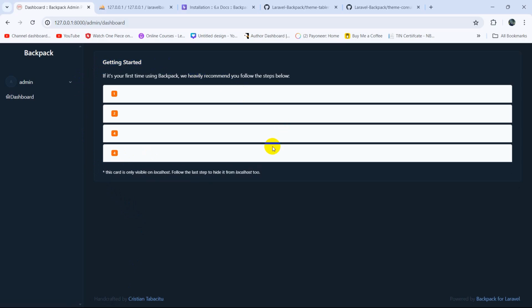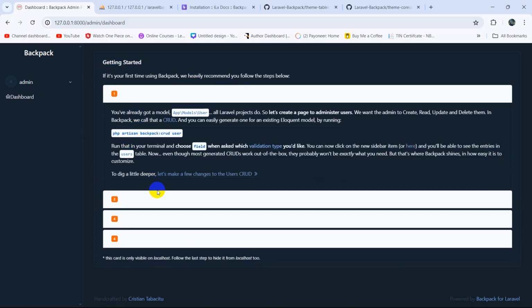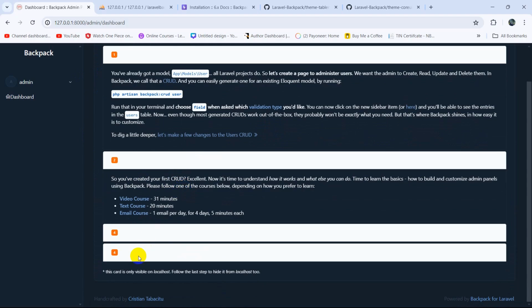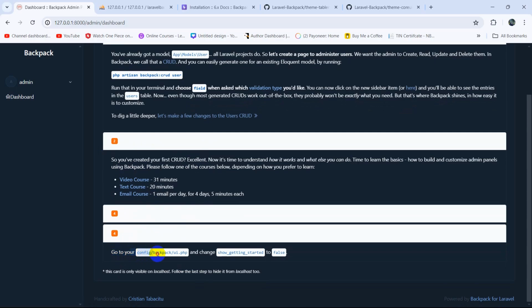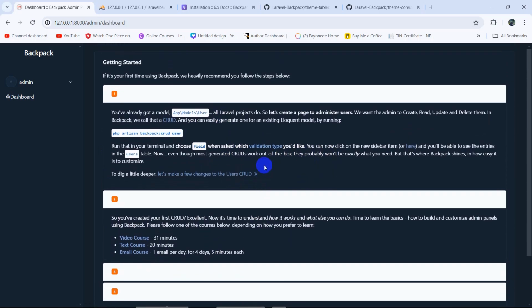So right now, let's say you do not want to see these 4 things over here. So how can we do it? Or how can we remove this? For it, here you can see at the 4th part, we have this: go to your config backpack ui.php. And here you can change the setting show_getting_started to false. So once you set it to false, it will not show you this option.